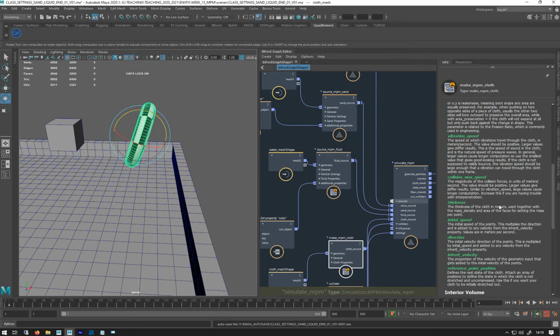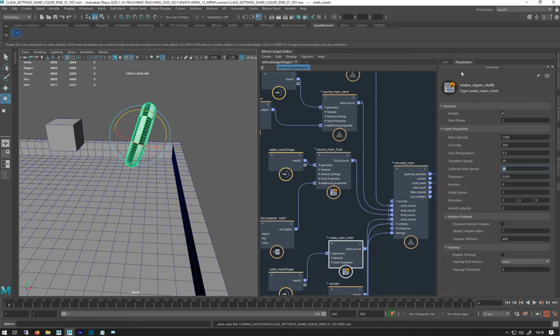Thickness, I can't remember what thickness was. Thickness is the thickness of the cloth in meters used together with the mass density area for setting the mass per point. Not sure we're going to see much with that if I change that. Friction, initial speed, direction, all those ones we know. Preserve volume, this will try to keep the shape of it, like a sort of balloon. Oh, that's not really doing it. It is actually.